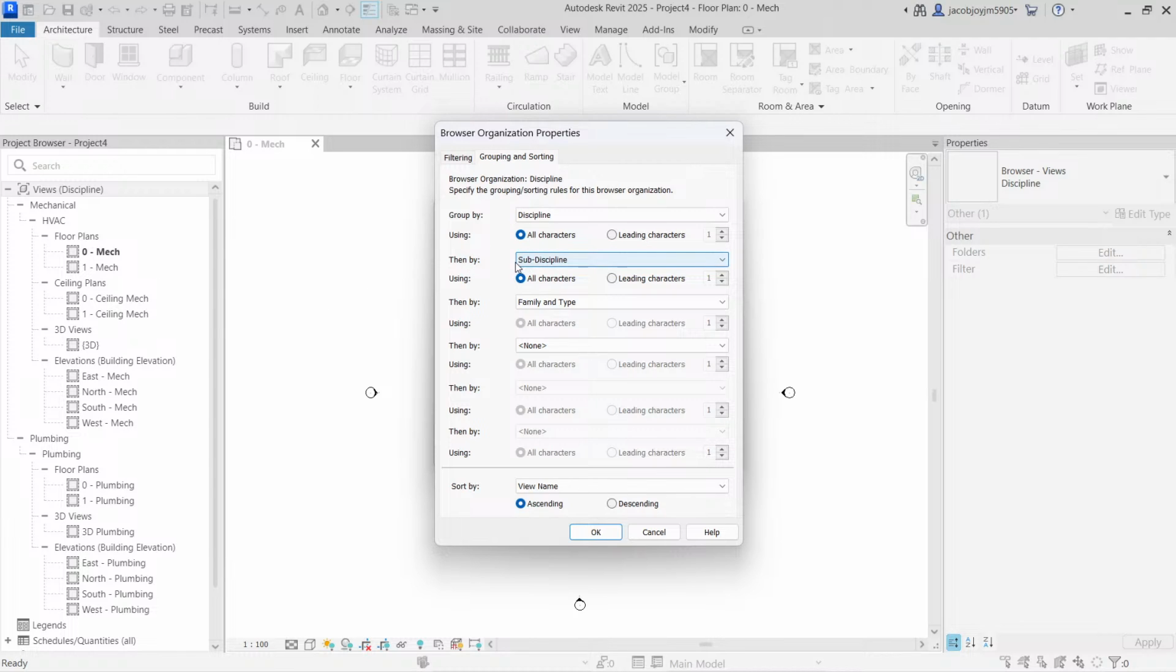Subdiscipline by default won't come with Revit for the architecture template, so we have to create it if you want one for architecture or structure. The mechanical default template has subdiscipline. If you want a new subdiscipline, you can just fill in a new name and it will be added as a new subdiscipline. If you want to keep this with a different name, instead of subdiscipline you can say drawing type. You can do that because this is just a text, but you have to add a project parameter.